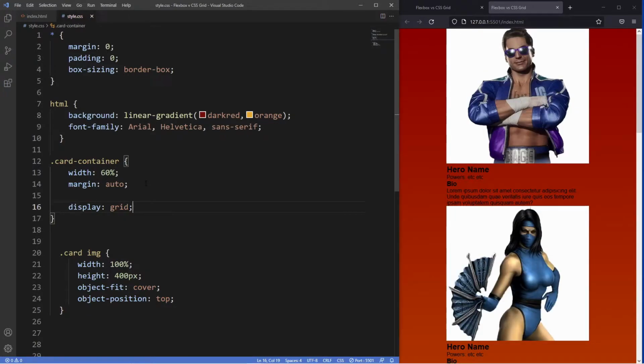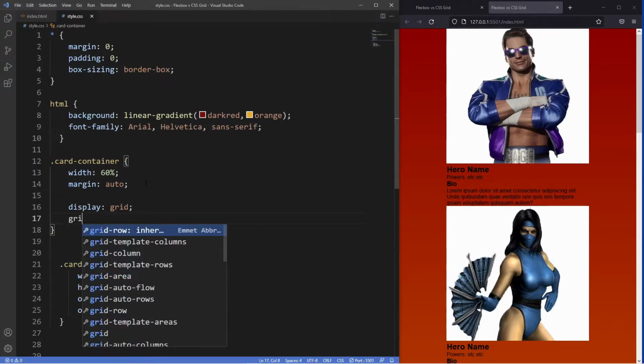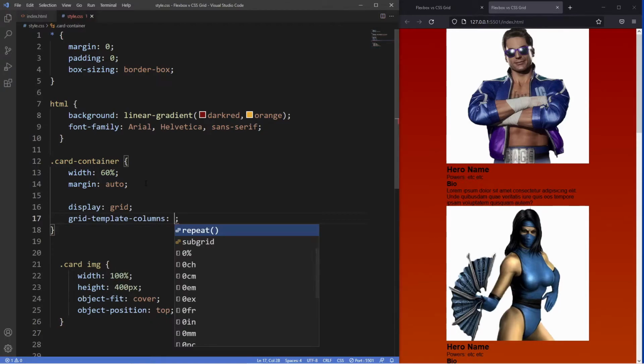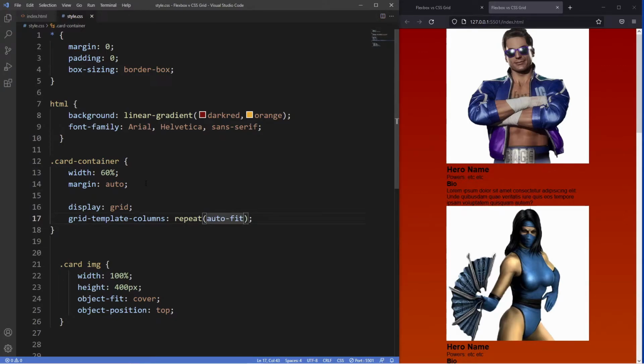Now this is where the magic is going to happen, where we can make this grid layout all responsive with just one line of code. So the first thing we need to do is grab grid-template-columns, and then we need our first ingredient, which is the repeat function. Now the second ingredient is the auto-fit property, and I'll explain what this does in just a moment.